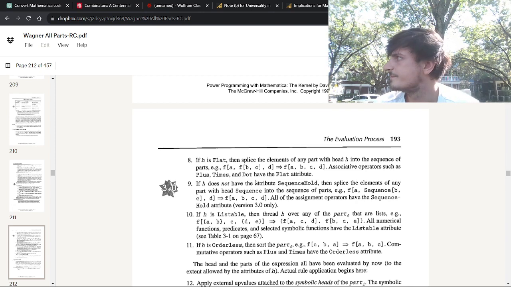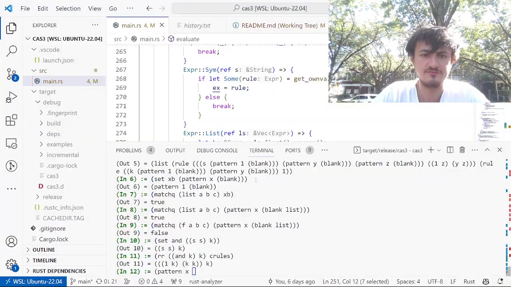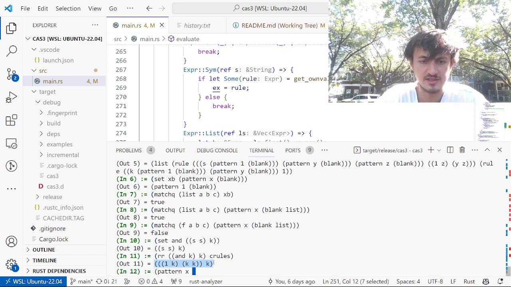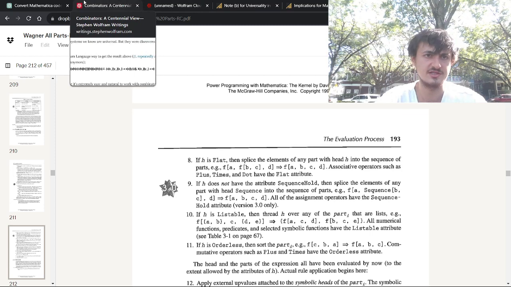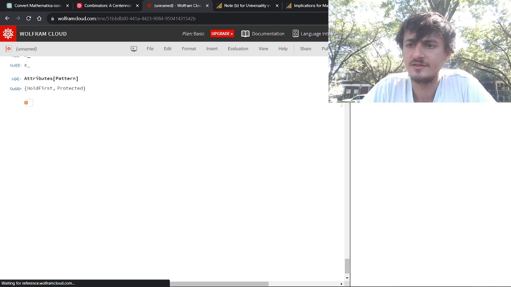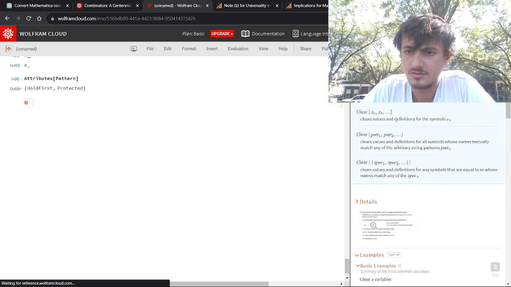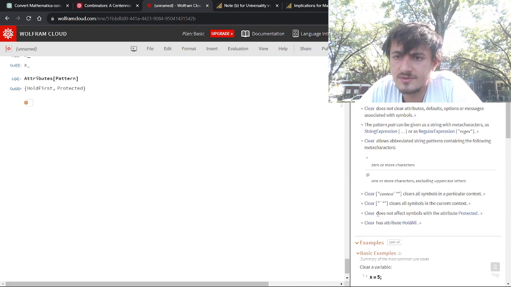But I think for now, we want to at least get a good description of what's going on. But so the problem here is that this didn't evaluate correctly because X got evaluated and we didn't leave it as is. And so that's obviously an issue. I want to look quickly at the docs for clear and see how they differ from clear all. Clear does not clear attributes, defaults, options, or messages.